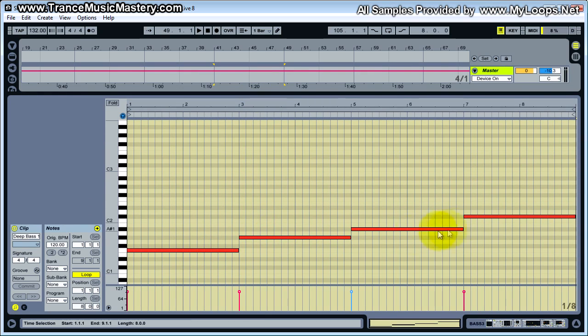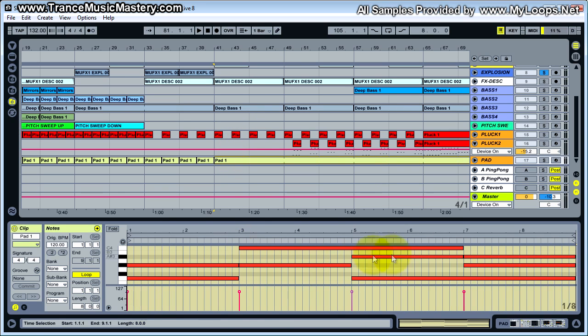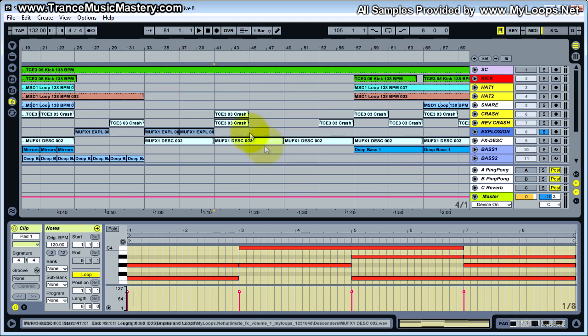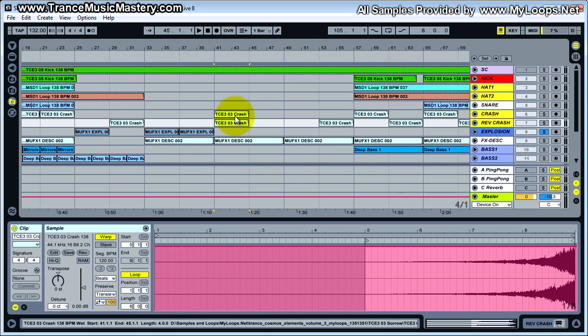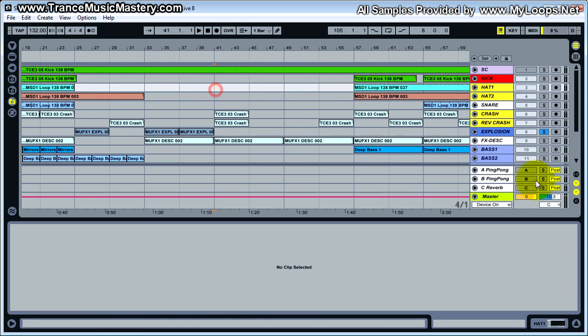The bass is playing it along with the progression. The pad begins to play the progression. And the pluck continues to play. And then there's a reverse crash here, a crash here, and then a reverse crash here. So let's listen to that.